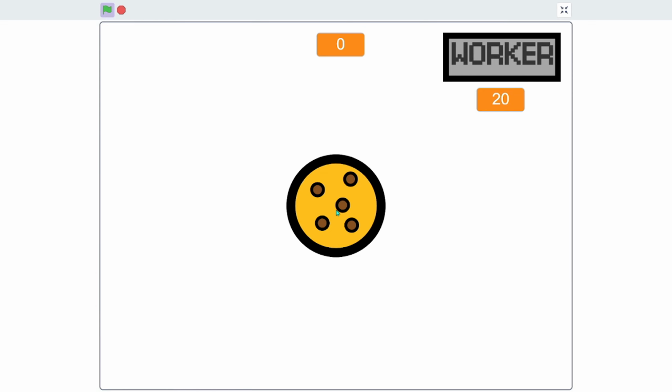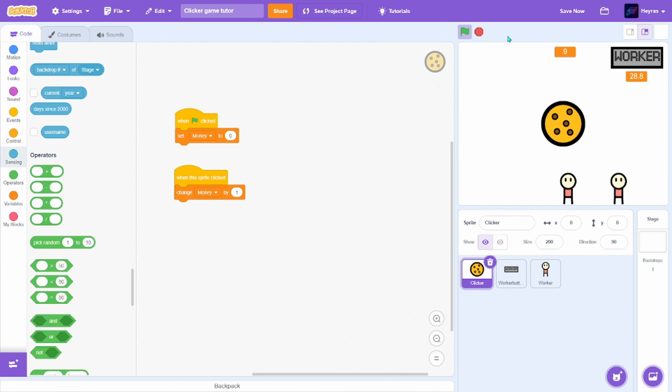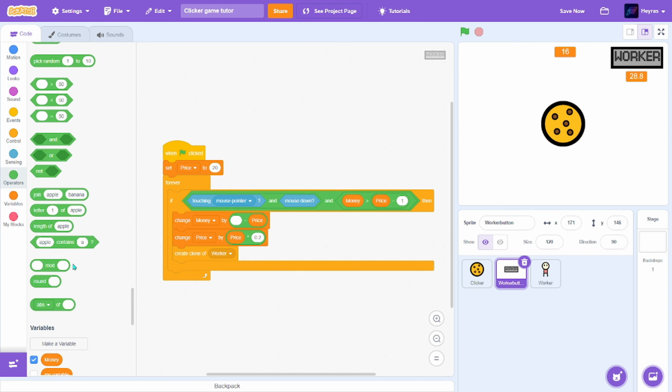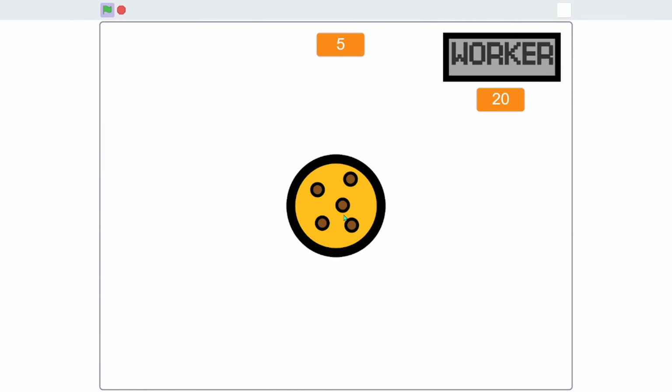So if we test that, yeah, it works. But if we get more, you can see it gives this number, which we don't want. We want full numbers. So we can easily fix that by getting a round and put it in here. So now that problem doesn't come. Yep, like that.